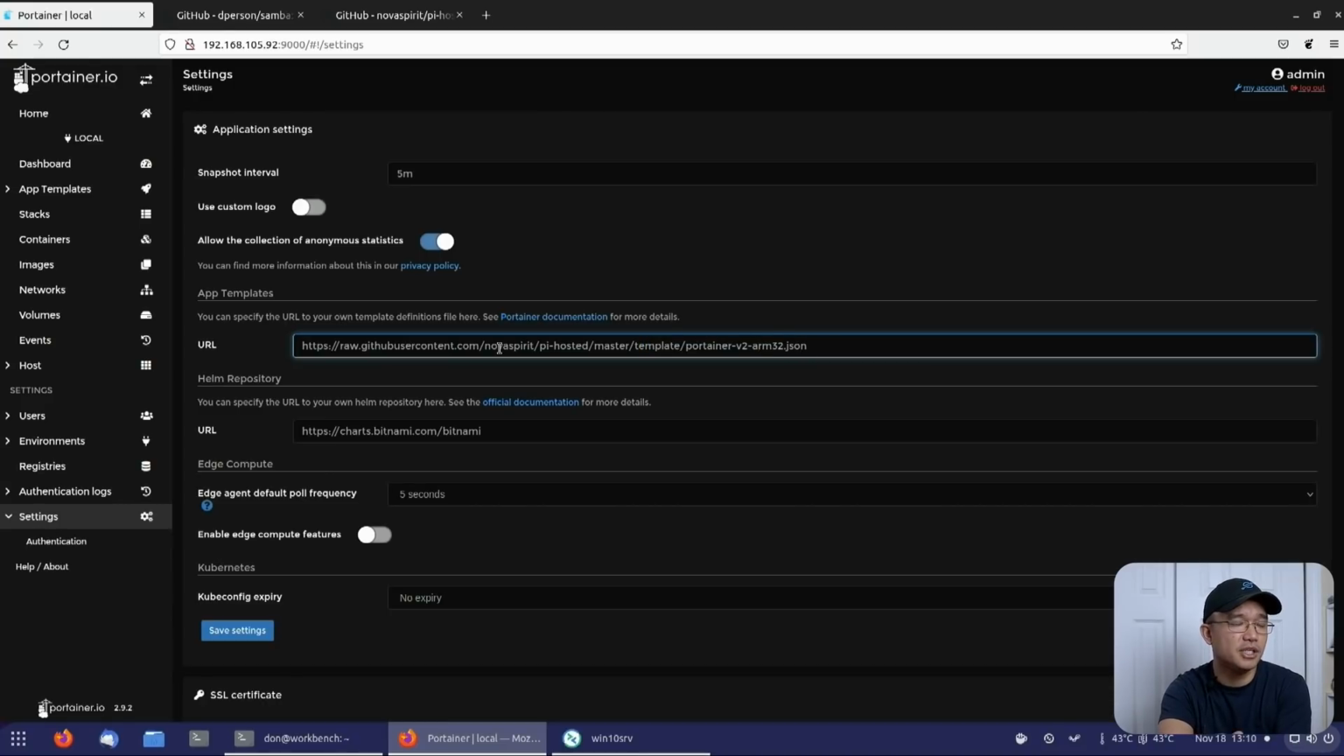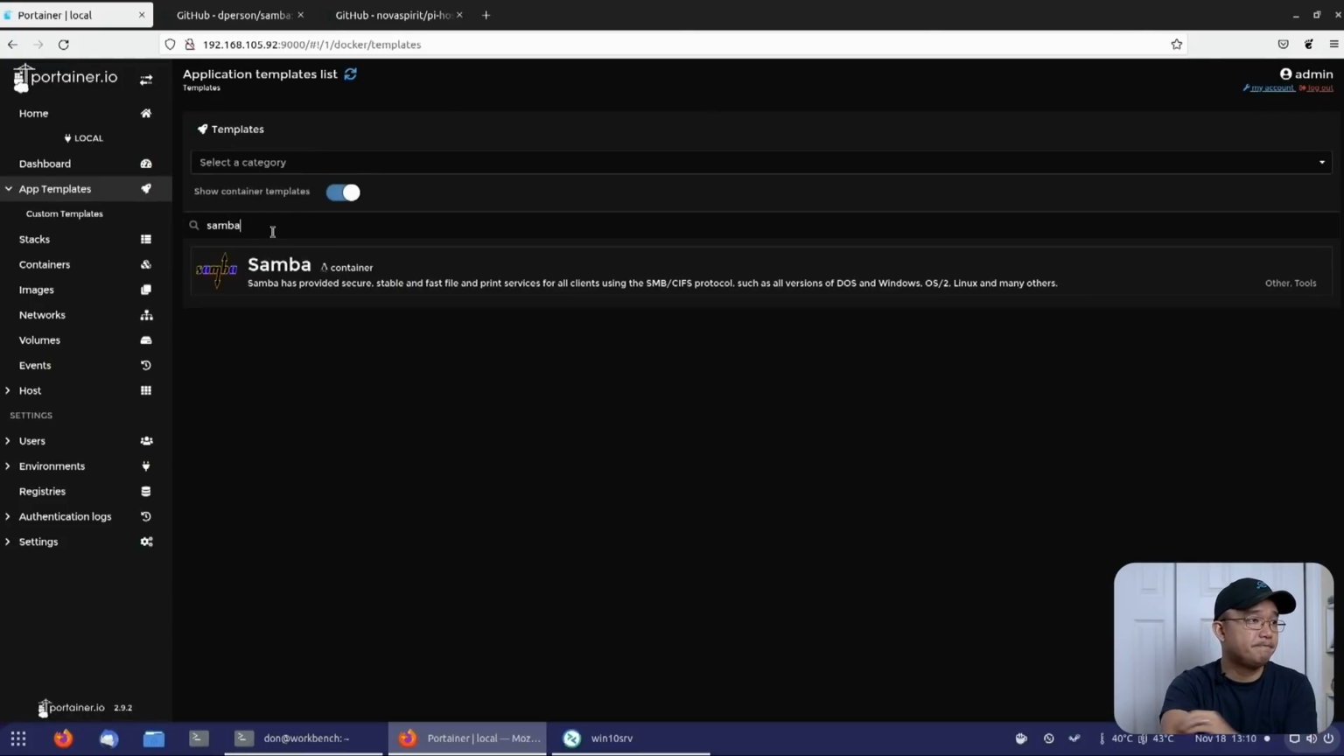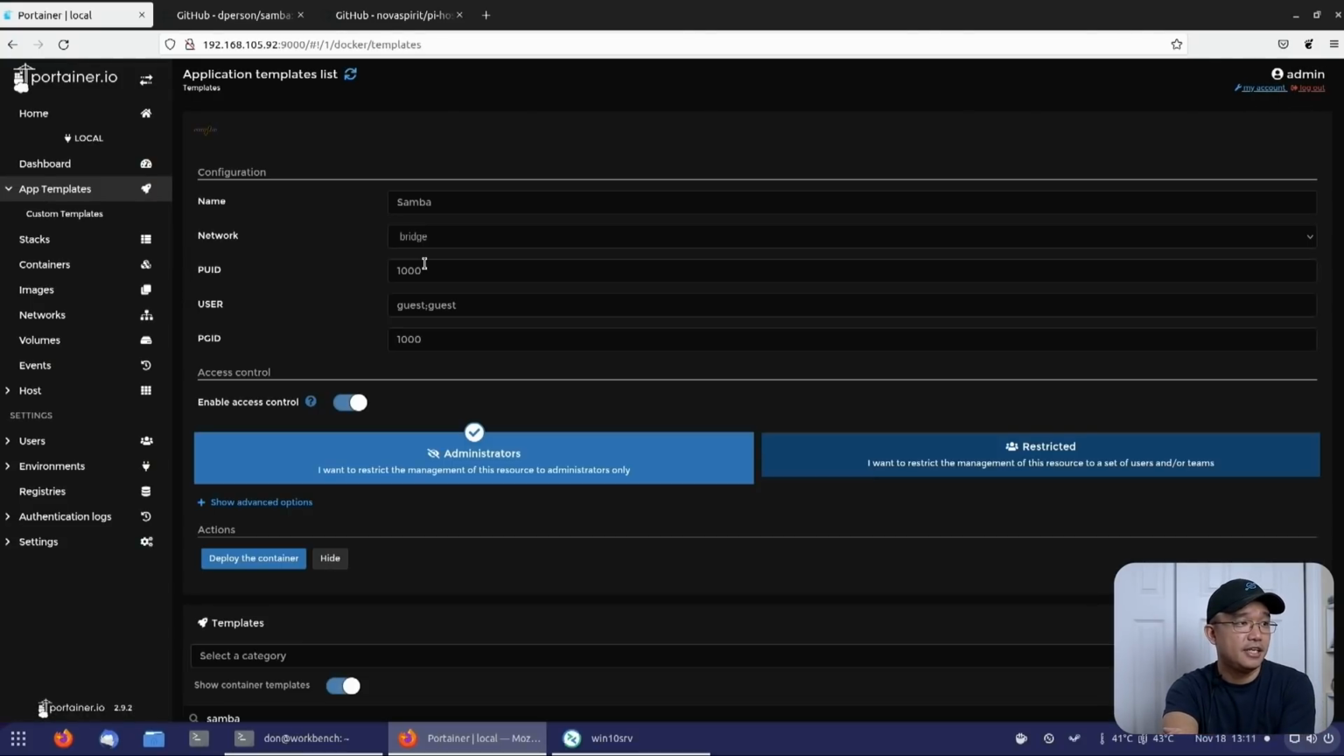You don't have to now, but eventually that's going to be a thing. Head over to your app templates. We're going to go over to Samba, and that's the container. Now, before I deploy it, I am going to explain a few things that I did to this and one of the headaches that I had.